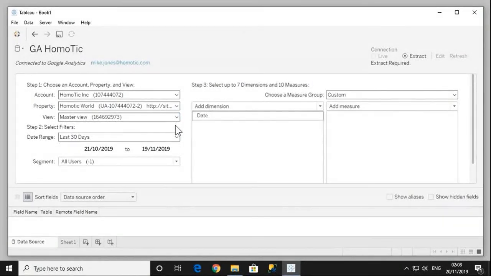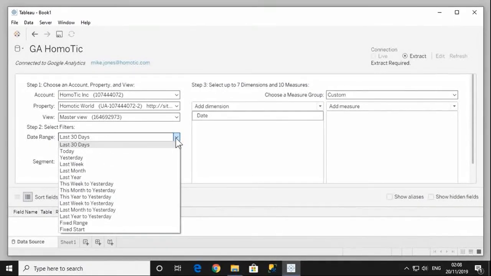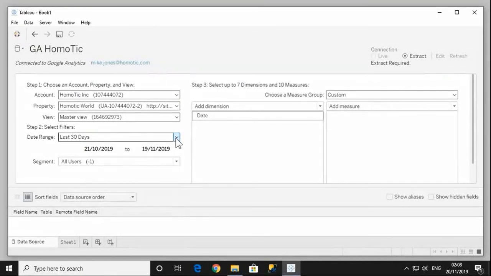Naturally, these will vary for you. Next, we need to define source filters. For date range, we can choose one of the preset ranges, such as the last 30 days, or select a specific range. Note that Google Analytics can only provide complete data up to the previous full day. We can also choose to filter our data by segment.